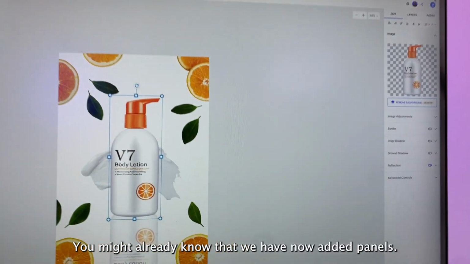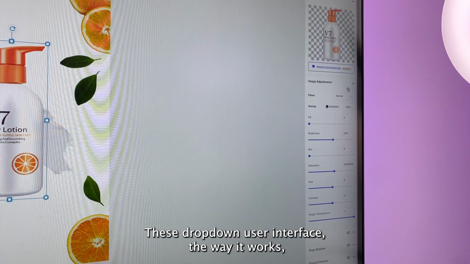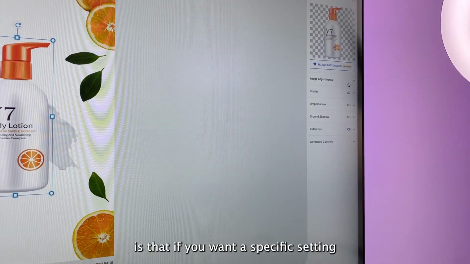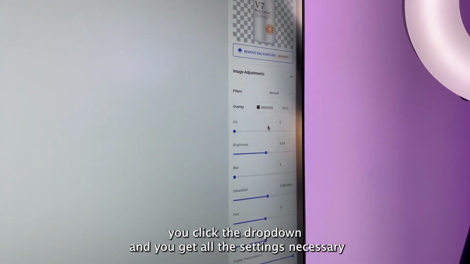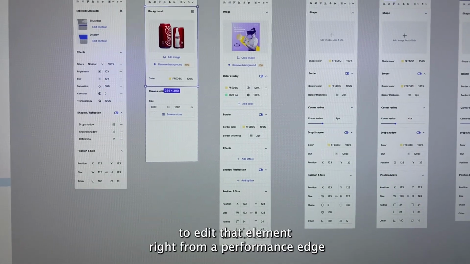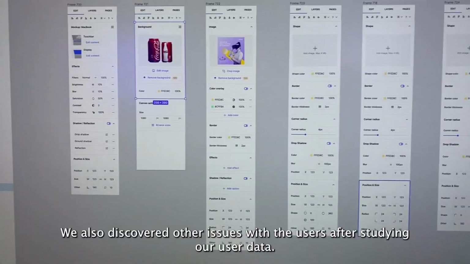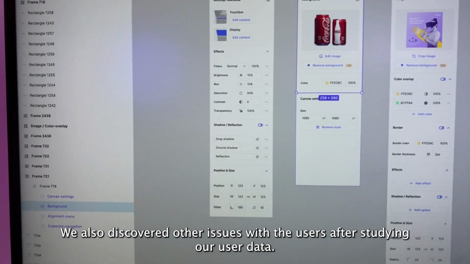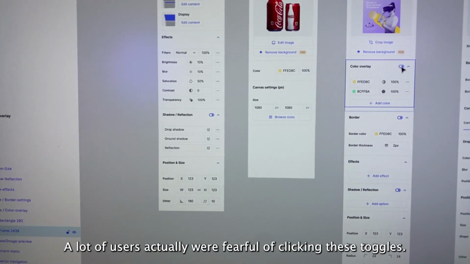So let me show you how this works. You might already know that we have in our edit panels these drop-down user interfaces. The way it works is that if you want a specific setting or you want to tweak something of the selected element, you click the drop-down and you get all the settings necessary to edit that element, right? From a performance edge in development, it actually slows down the editing function. We also discovered other issues with the users. After studying our user data, a lot of users actually were fearful of clicking these toggles.